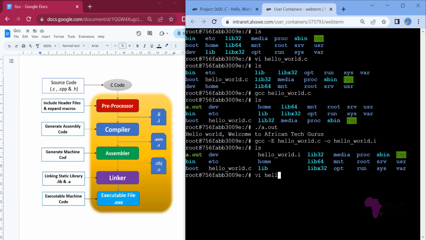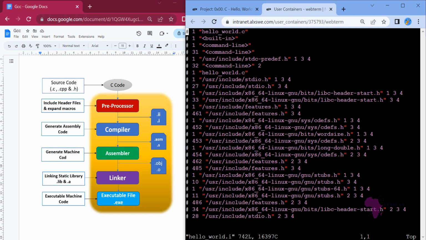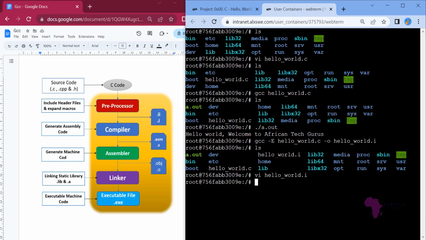vi hello world.i. I want to check what is inside this hello world.i. Oh, it's a lot of things that seem not to make sense. So this is now the pre-processed file. When that hello world file is created, it will create a pre-processed file like this one, as you can see. So now that is our hello world, but it's now pre-processed. I'm sorry. Let me escape this one like this. So now you have seen the output.